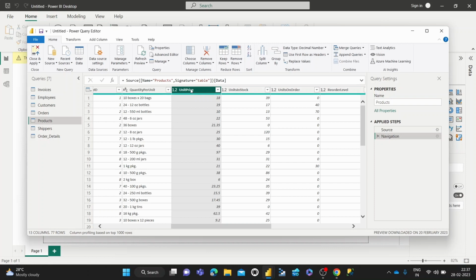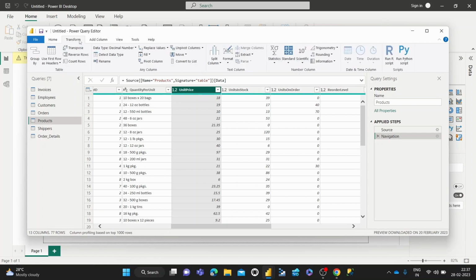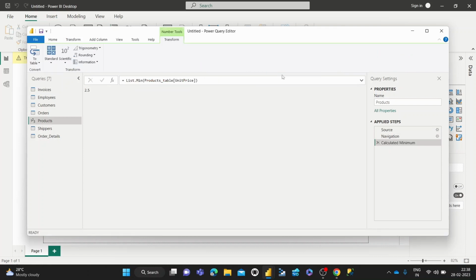So how we do that is we select the column of which we want to find the minimum value, head to the transform tab, and then in the number column section we hit statistics and we hit minimum. So as you can see, minimum gives us the smallest or lowest value in that particular column. So now we know it's 2.5, we can do what we need to with that information.